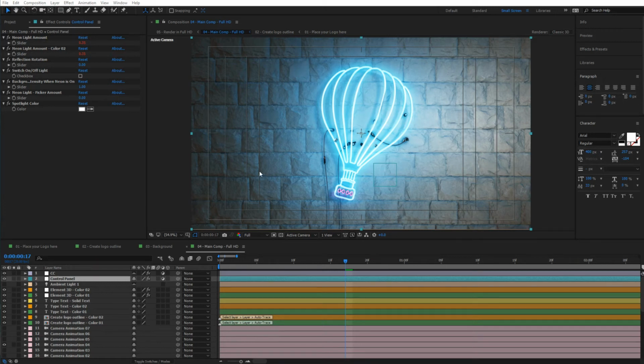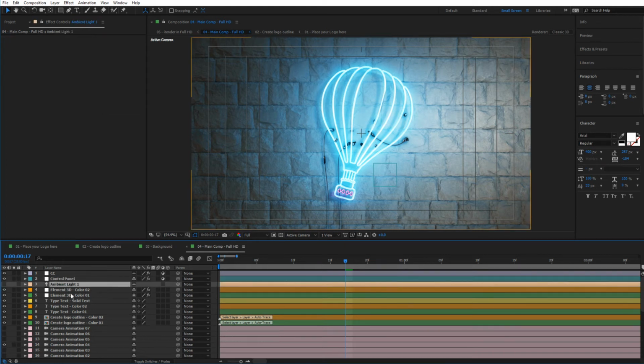Hi guys, so in this video we will see how we can use the control panel, and the control panel is very easy and self-explanatory to use. So just click on control panel in here and go to effect controls. Now before we do this, one thing that we haven't mentioned before is that we also have an ambient light in here, and if we toggle that, we can see that it introduces some main light inside the whole scene.